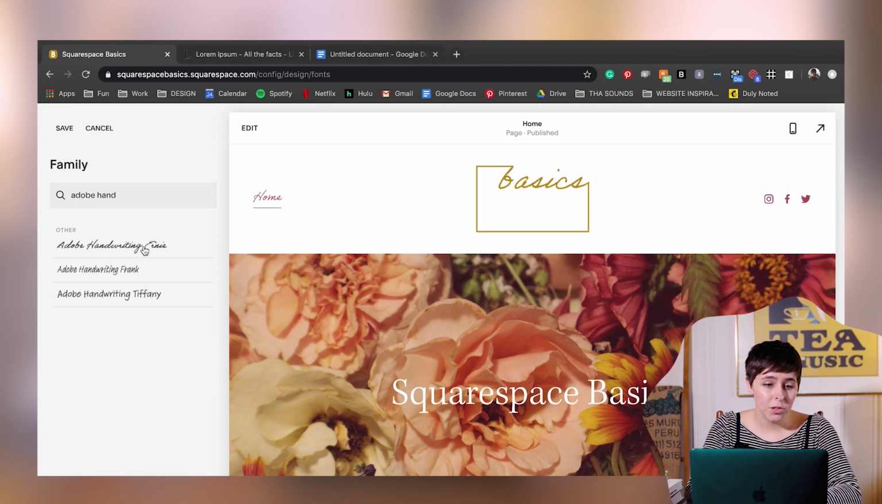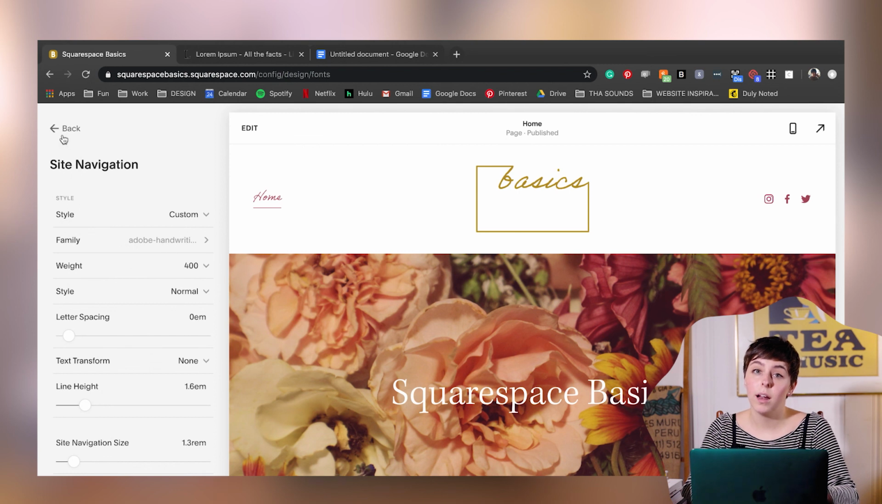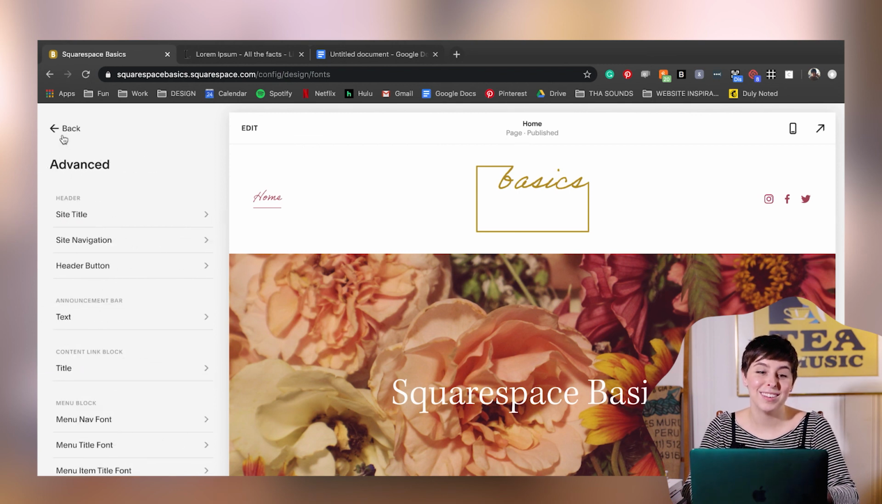But yeah, you can change all your headers at once, all your body fonts at once, or you can go in and customize them one by one, depending on what you'd like to do. And I think I could probably spend 2 days talking about how to customize fonts on Squarespace, so I'm going to leave it at that.